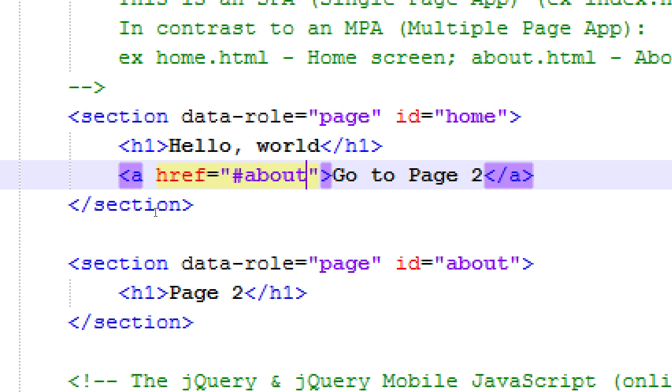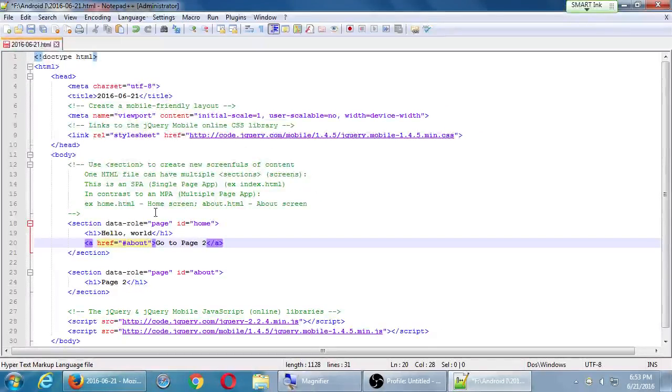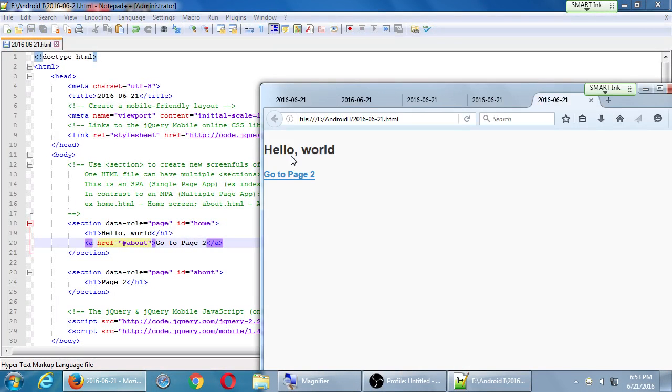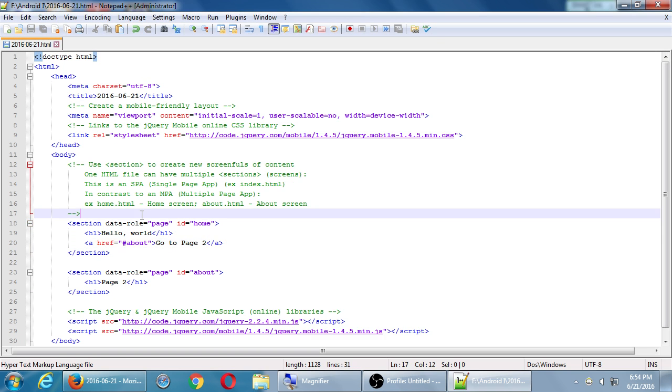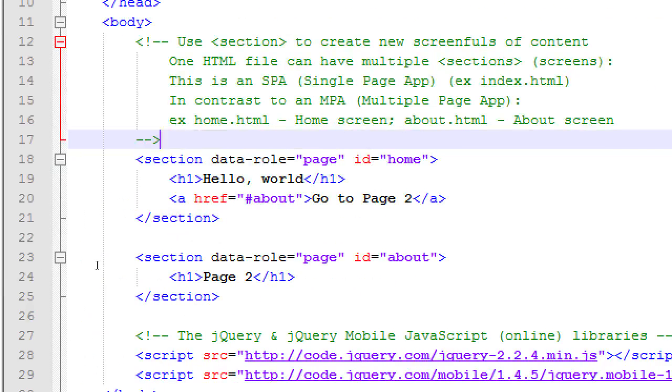Save it and run it. You should get a link on your home screen. You should be able to click on it, and it should then take you to the About section. There's a link. Go to page 2. Click. Page 2. No way back. We didn't program it yet. Let's pause there. We've got one section, then we're linking to the second section. We need a little help at this point.